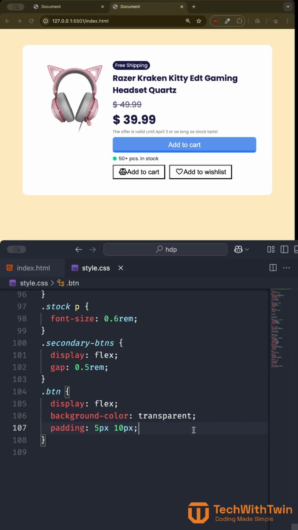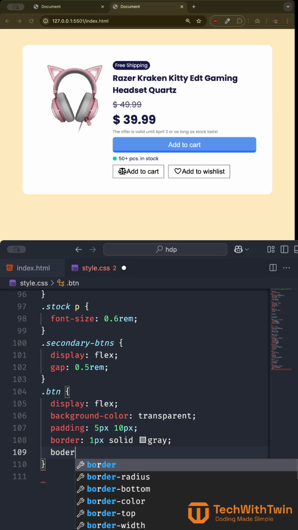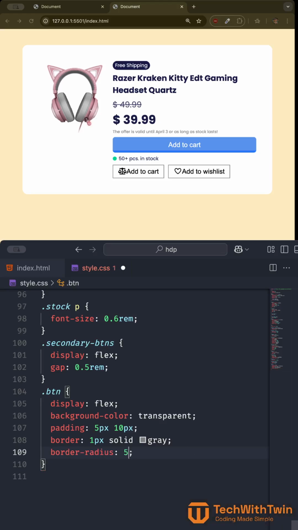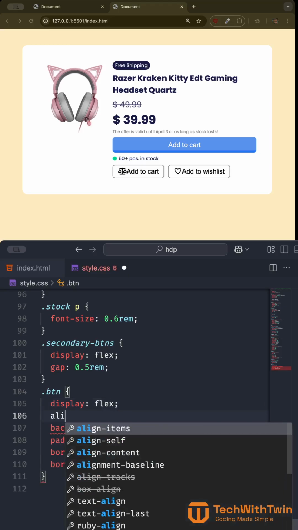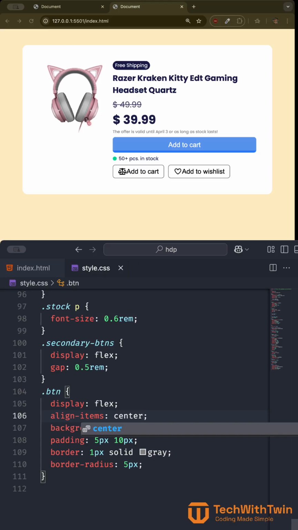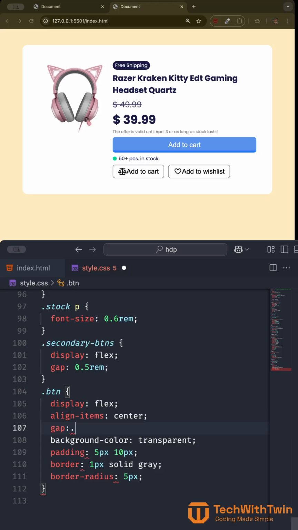The next thing is to give the border. So 1 pixel, solid gray. You can see now it has started taking shape. Let's add a border radius of 5 pixels. Looks nice now, almost done. Since you have displayed flex, let's align these items to the center, align items to the center. And then you can see now the icon and the text are too close. So we can say gap of 0.4 em. And then let's add a cursor of pointer.